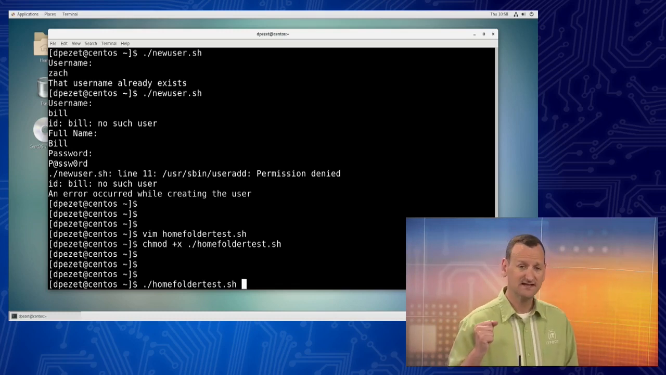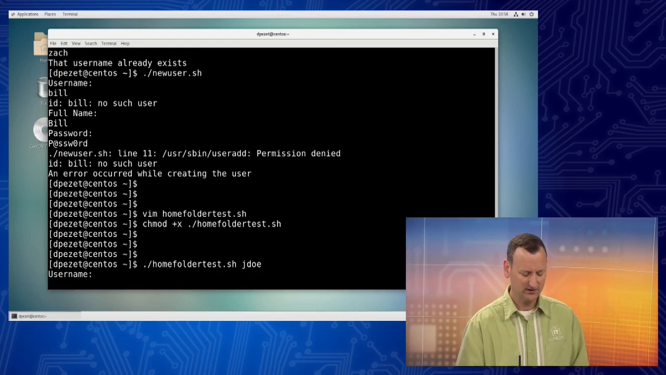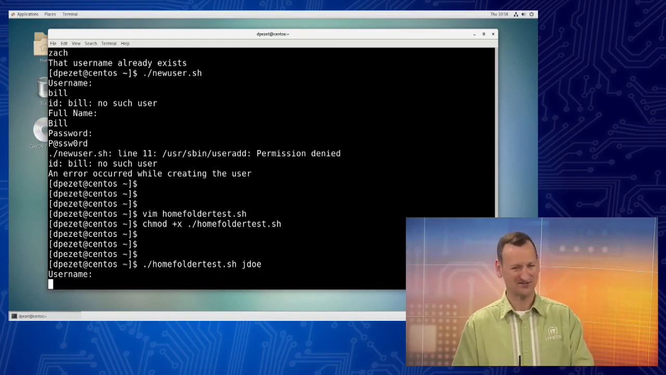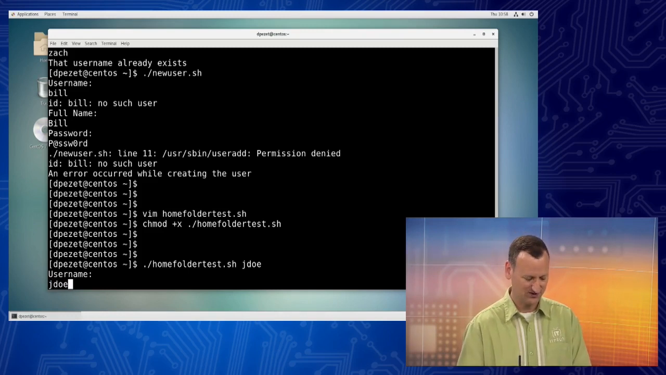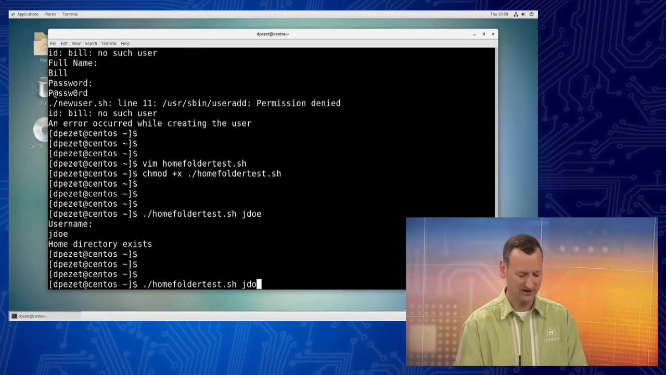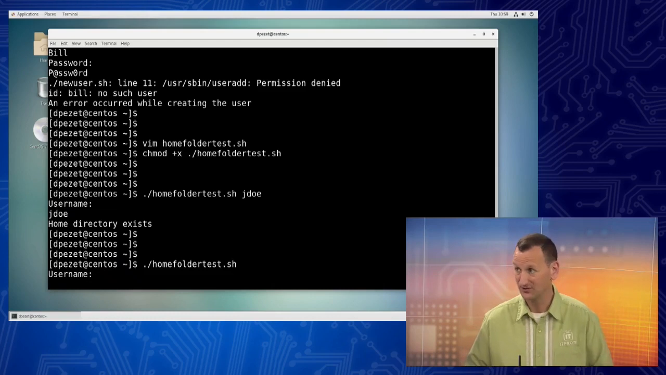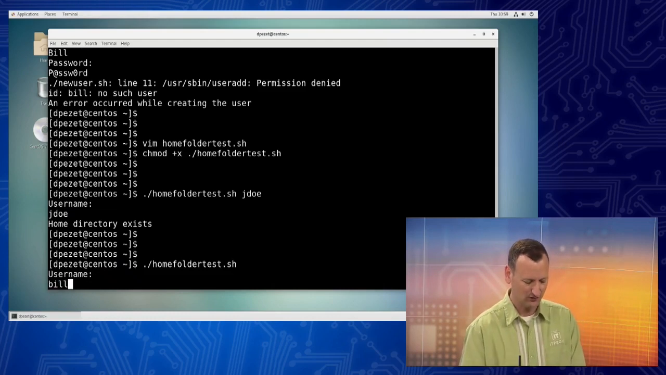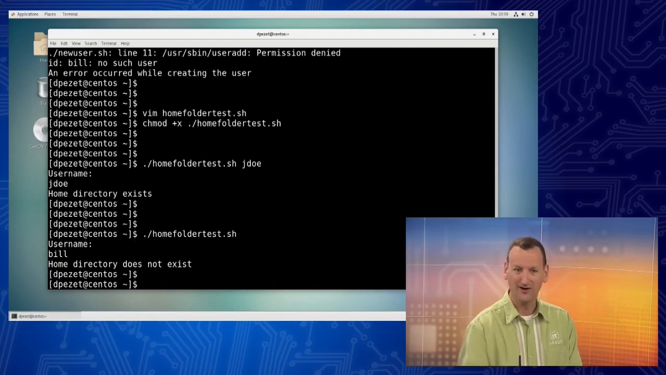So let's say that that John Doe character exists. So I could type JDoe, and it's going to look. Oh, shoot. Sorry. I was passing it as an option, which you can actually do. But in my case, I forgot that I was prompting for it. So I need to type in JDoe. There we go. And it looks and it sees that John Doe's home directory already exists. I tried to create Bill earlier, right? So if I go and try and look for Bill, it's going to look, home directory does not exist.